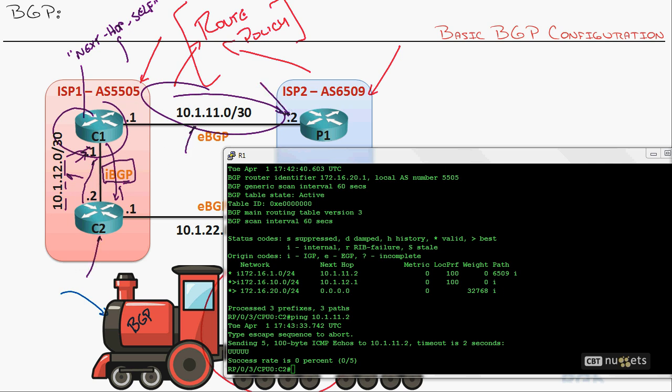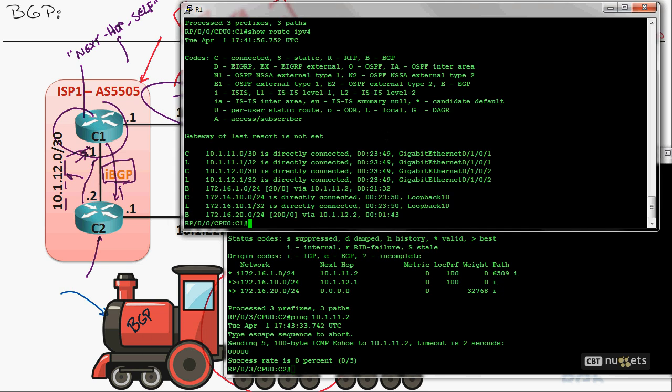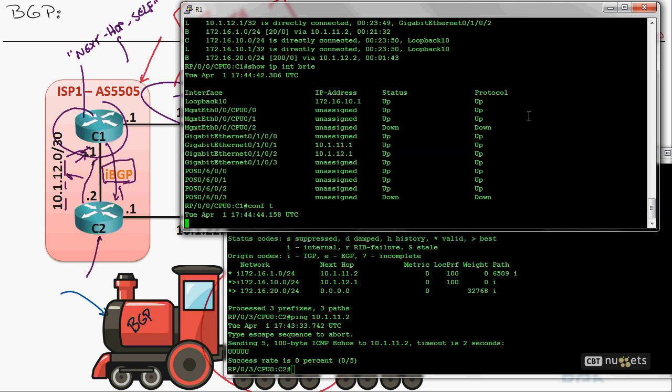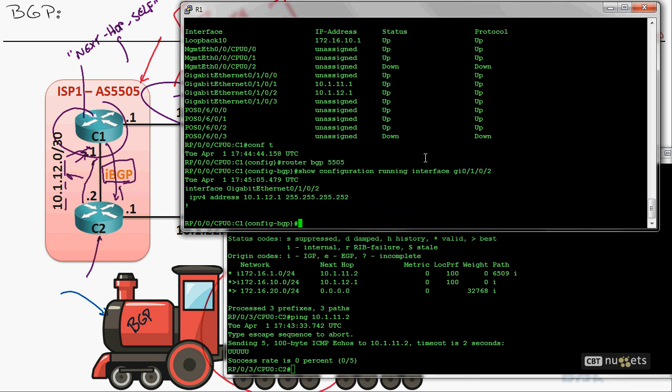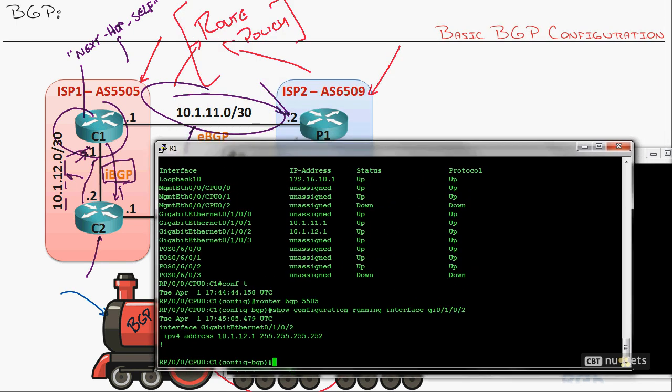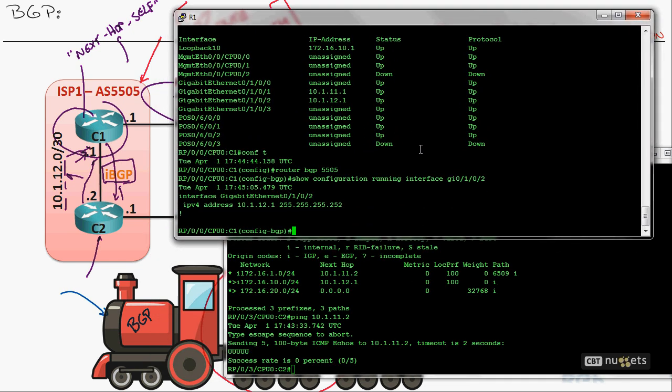Let me show you. Go over here to Core 1. Let's do a show IP interface brief. Global config mode. I'm going to go into router BGP 5505, and I've got to know what subnet mask that is. Let's do a show running config, interface GigabitEthernet 0/1/0/2, right? Is that the interface I'm looking for? Yeah, 12. So it is a /30 mask. I know I've got it on there as a /30, but sometimes what I do doesn't match what I write.